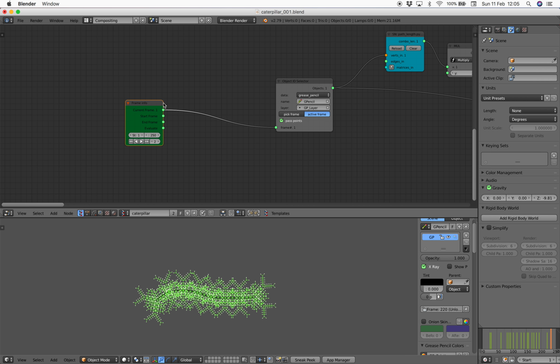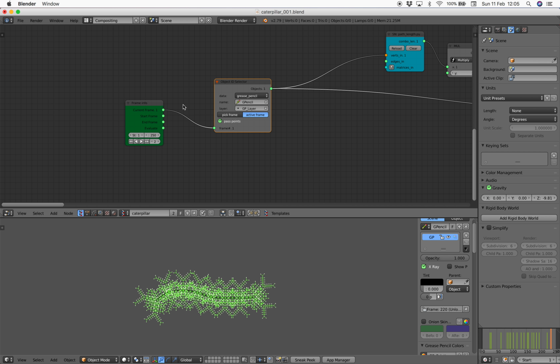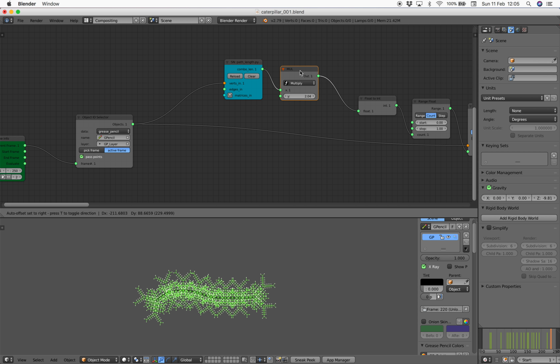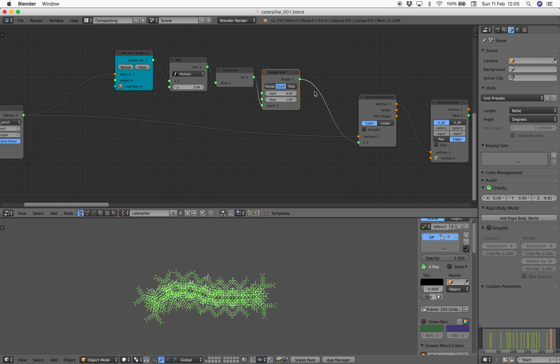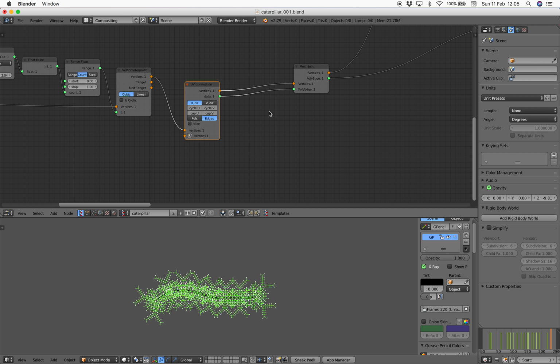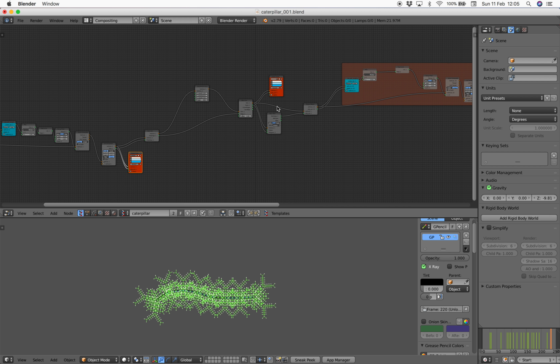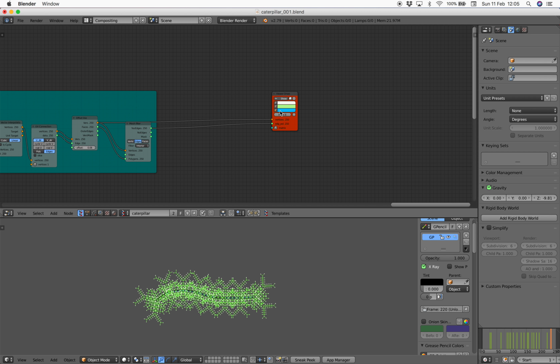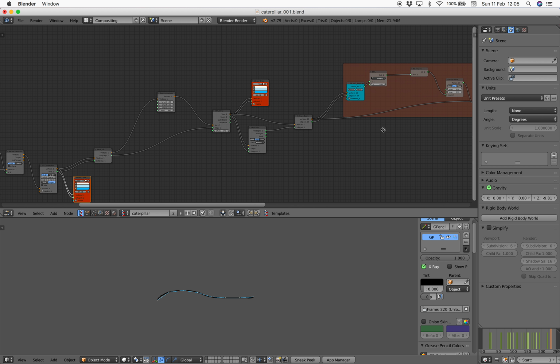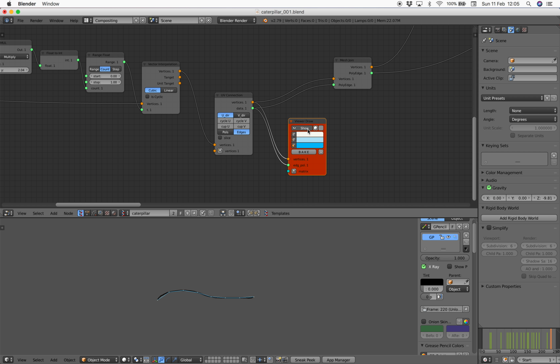So let me explain. We have the grease pencil, and then we have all this to resample the grease pencil. If I connect this to viewer draw, you can see how it looks before we reach the end there. So we start with just a resampled line. How many legs of the caterpillar do we want? 1, 2, 3, 4, 5, 6. This one has 6 legs.